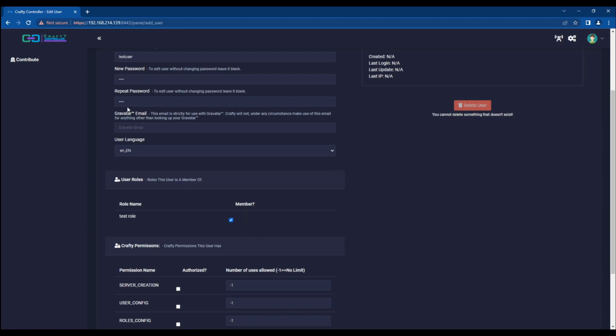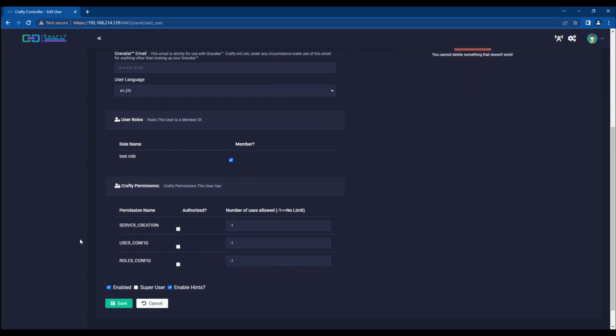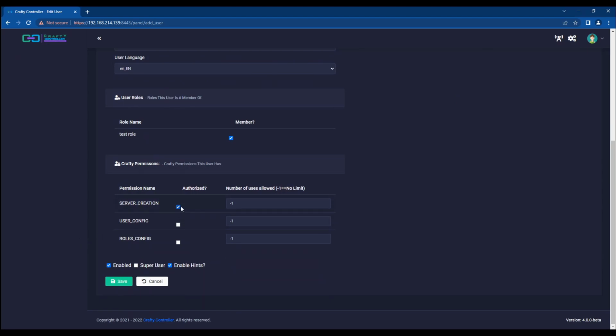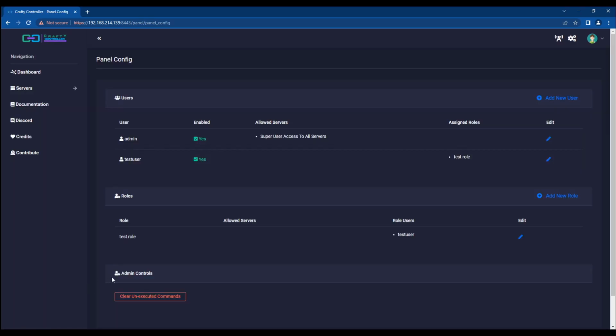You're going to want to give them a good password though, not just test. And we'll give them access to create 2 servers. And we'll hit save. And we have test user. We can see their assigned roles. It's test role. And we can see the users that have access to certain roles. So right here we see test user. Alright, so with that all done, let's go back to the dashboard.